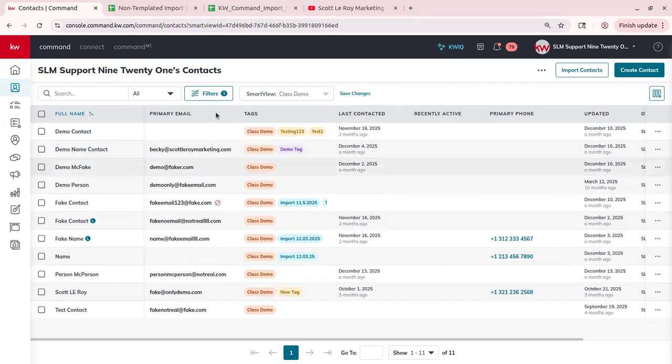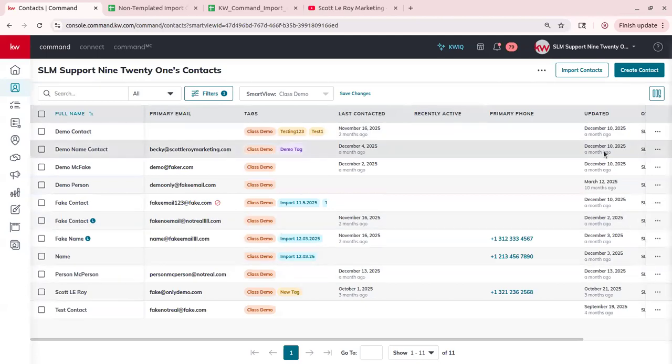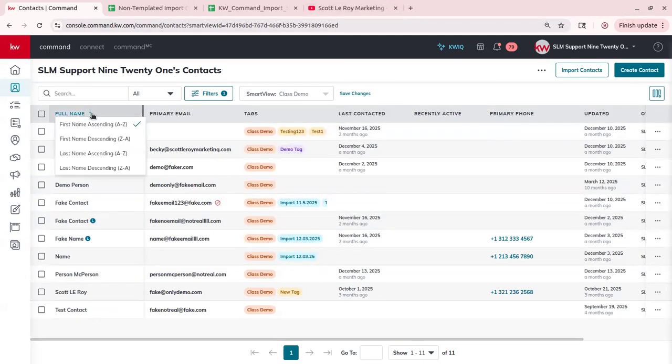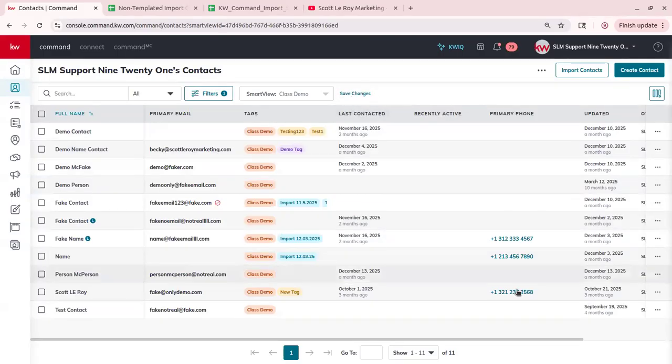Either way, you'll want to go ahead and save that smart view if you want those changes to stick. Same happens if you're sorting contacts by first name, last name. If you change that and you want it to stick, you'll just want to click that Save Changes button, and it will apply it every time you sign in there.